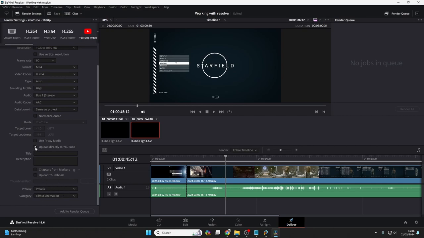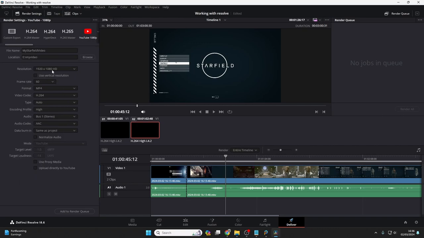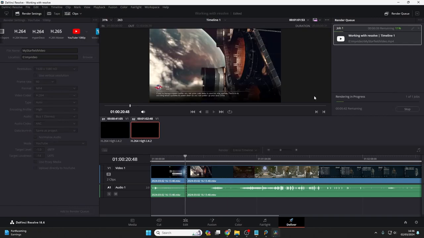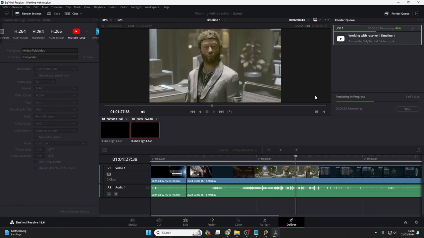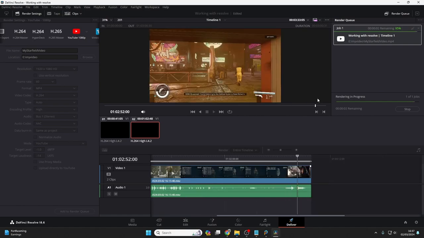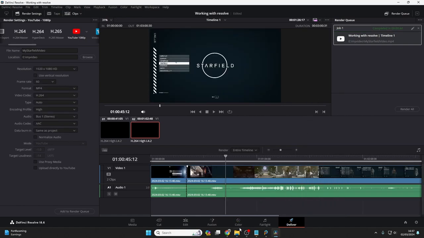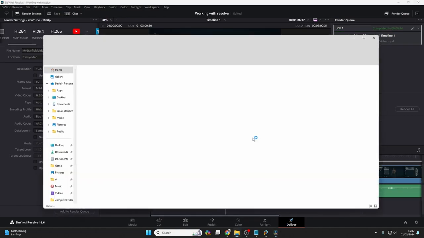I'm not going to do that in this video as I want to preview locally what the output looks like first. So we'll uncheck that box. And now all that remains is to click Add to Render Queue and then go over to the right-hand side and click Render All. Rendering takes some time, so I sped it up in this video. Once it's done, you can browse to the output directory and open your MP4 video.